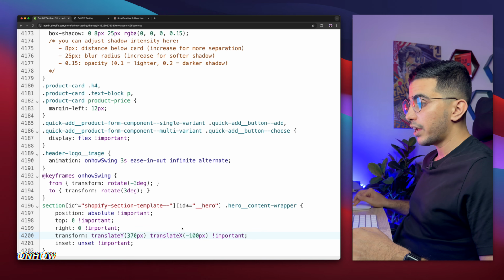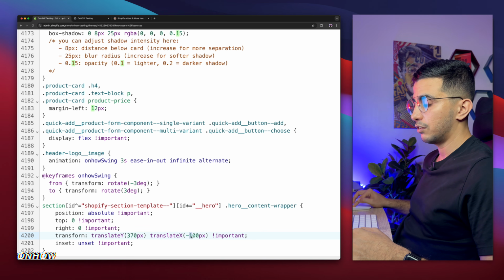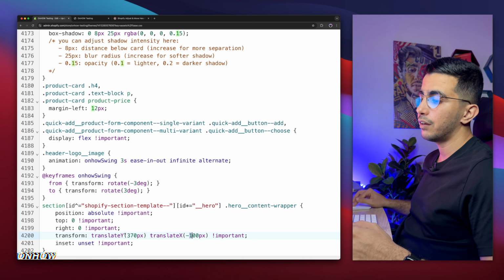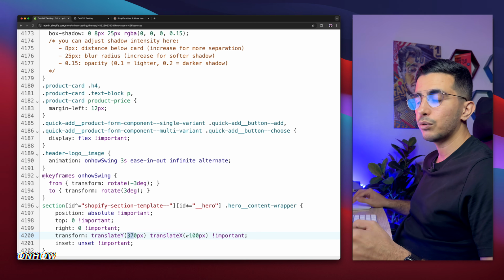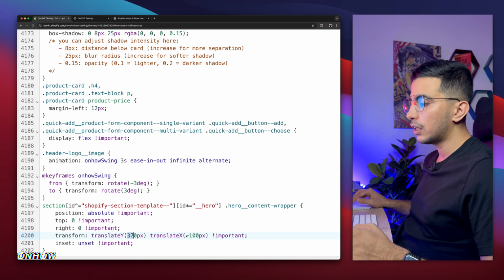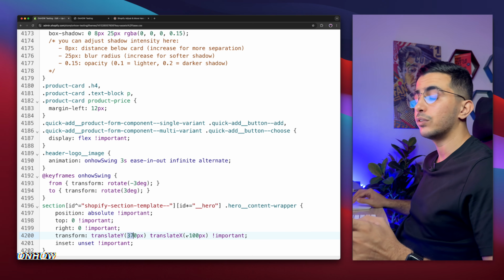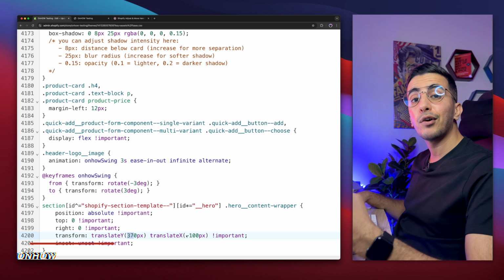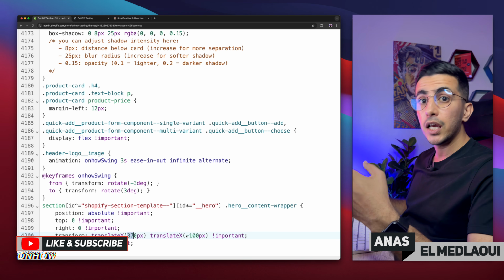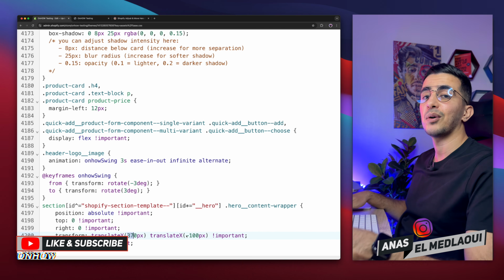So the more you decrease this, the more it moves to the right, and vice versa for this one. You just have to play around with these numbers to get it exactly where you want, and you will not be restricted to the theme editor. And that's how you adjust and move the hero banner box and button anywhere you want by using your own custom code.